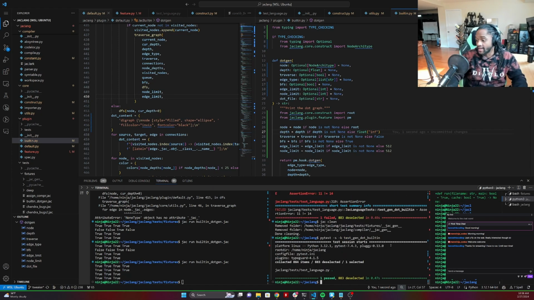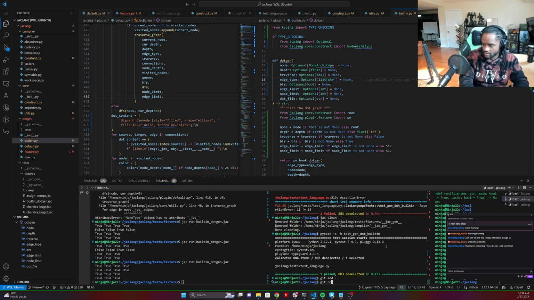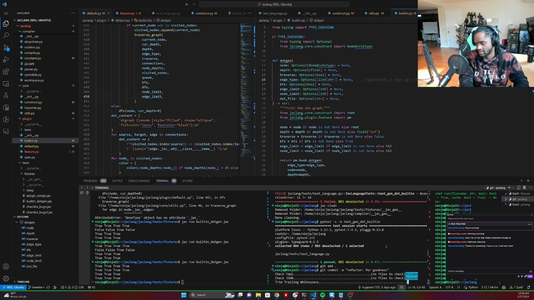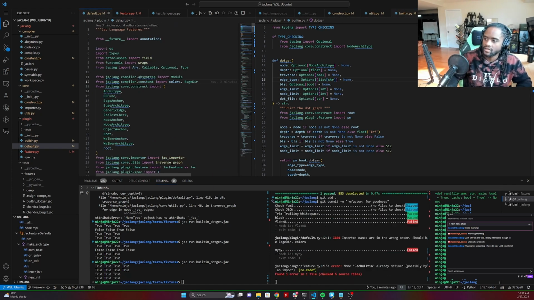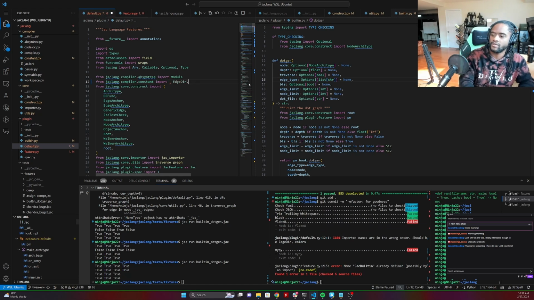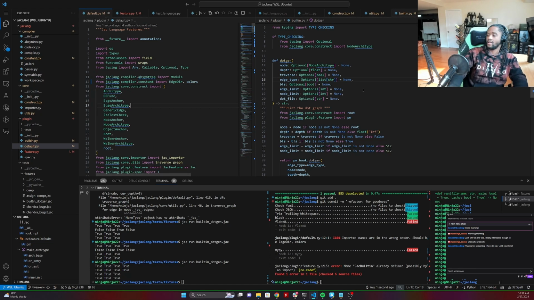Awesome. Okay, last question. Let me just do a git add this, git commit dash refactor for goodness. Okay, imports in wrong order because you're silly. I knew it. Cool colors.